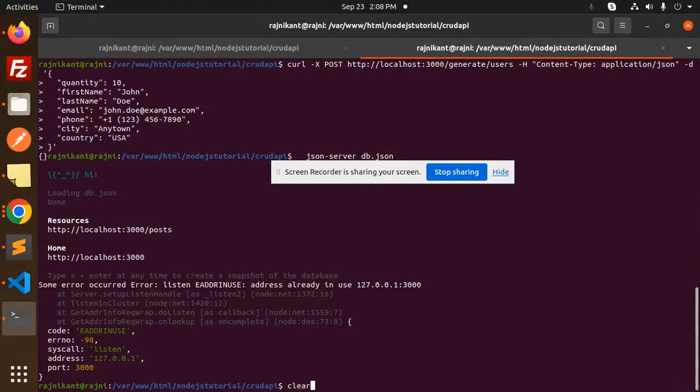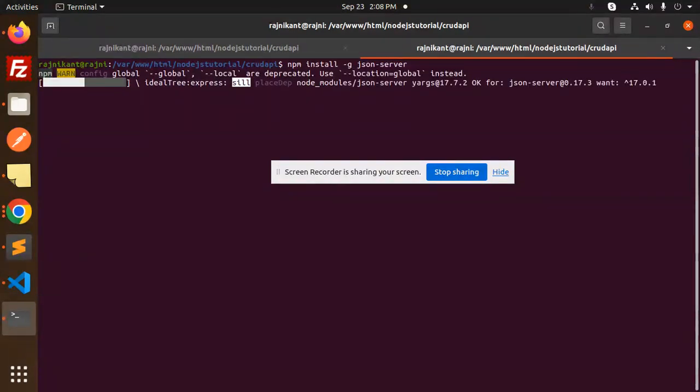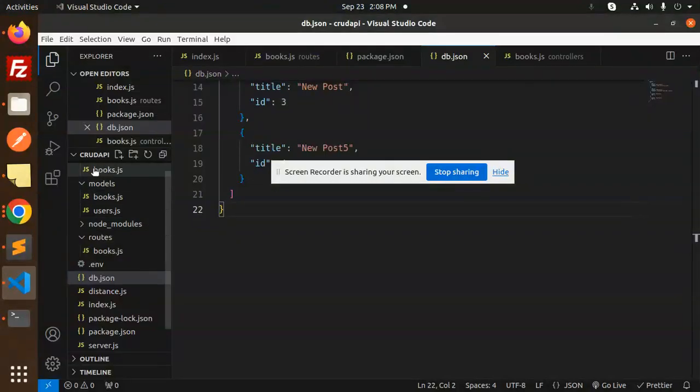Okay, this is like this. Just go to any root directory or somewhere and do npm install -g json-server. After hitting this command, we have to go to a project you should create, like a Node.js folder. Here we have a Node.js project currently, so you can use any Node project you have.